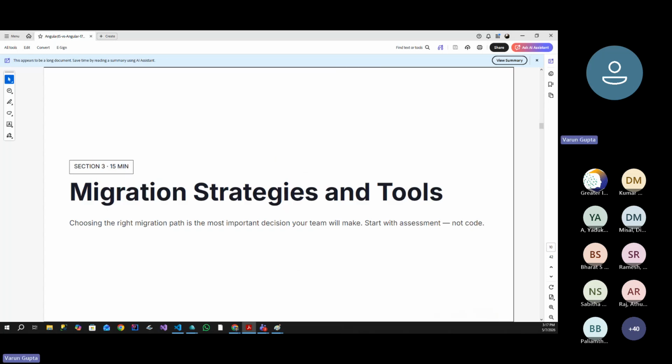Now, if you look at the migration strategies, what do we mean by migration strategy? First of all, the migration strategy is going to be very important because it's not as simple as just changing and upgrading. In this section, we'll discuss how the team can move from AngularJS, or an older Angular version, to the newer Angular 17 plus. Migration should not start with the code. It should start with the assessment first.